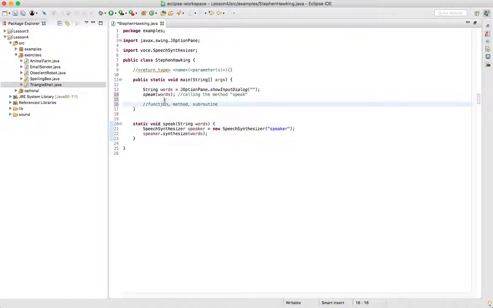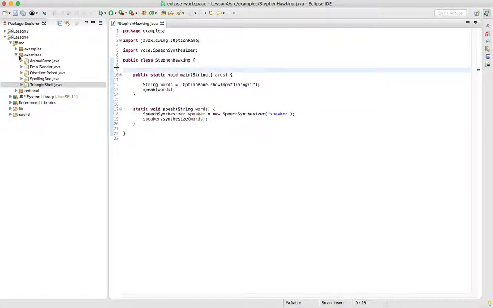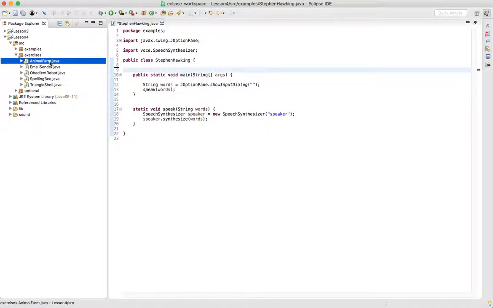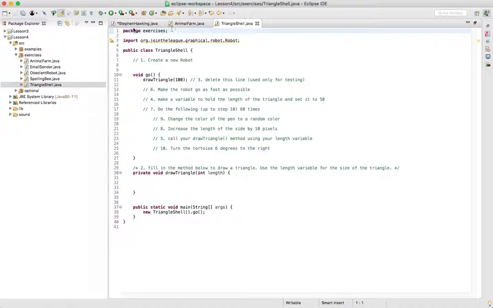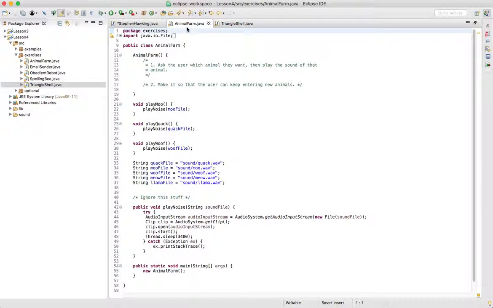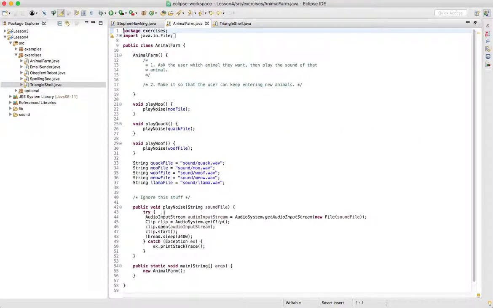Okay, so the 2 exercises that you'll be doing, they're here under the exercises package. One's called Animal Farm and one's called Triangle Shell. And these exercises will help you practice calling methods. There's just one thing that's a little bit different I want to point out, and it's related to this mysterious static word here. So in Animal Farm, I've actually instantiated an animal farm and broken out of the static context.